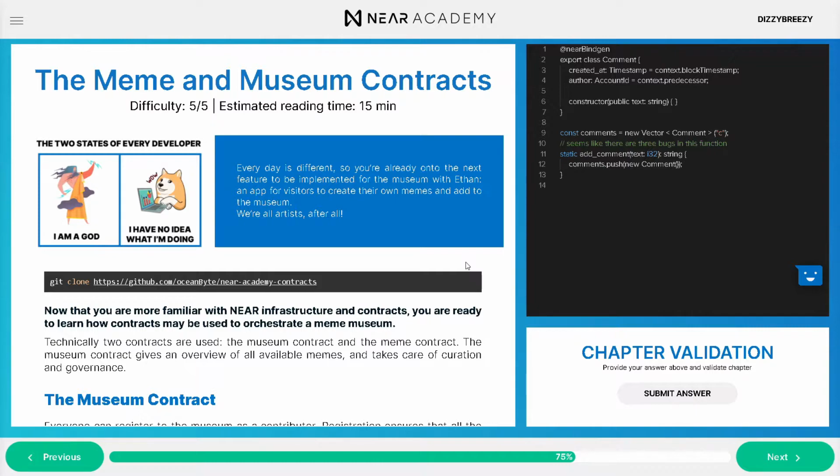Tayo ngayon ay nasa chapter 6 na ng Near Academy, which is entitled The Meme and Museum Contracts. Difficulty ay 5/5, estimated reading time 15 minutes. So sana tumutok kayo dahil medyo mahirap to explain at sana makasabay kayo.